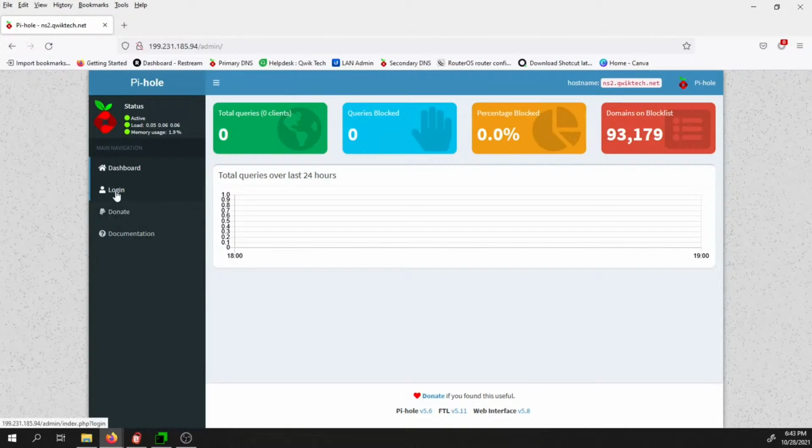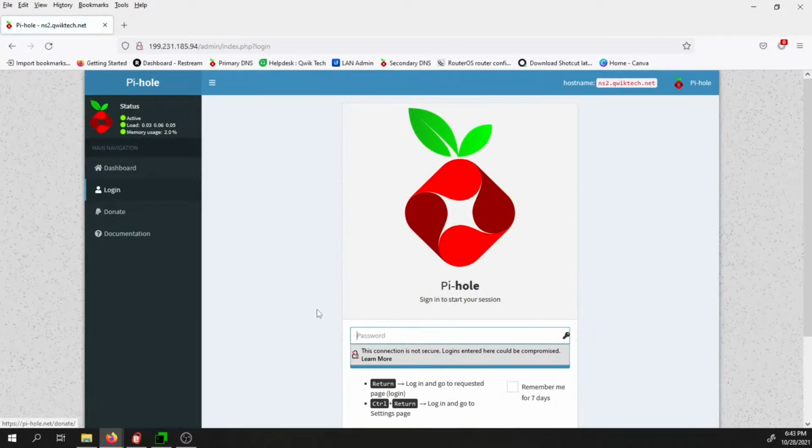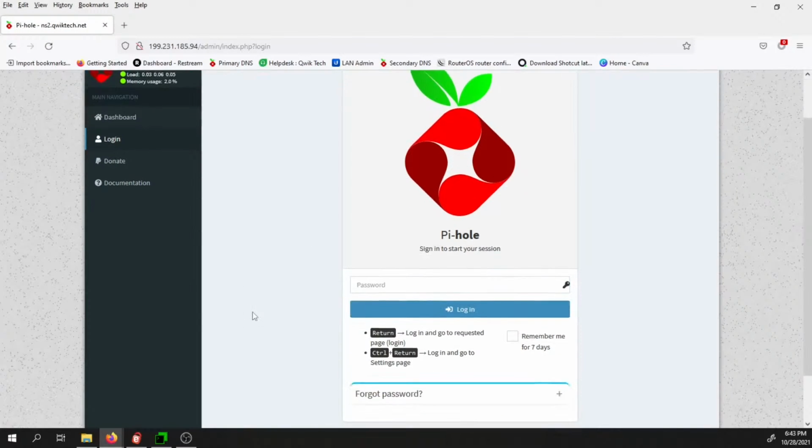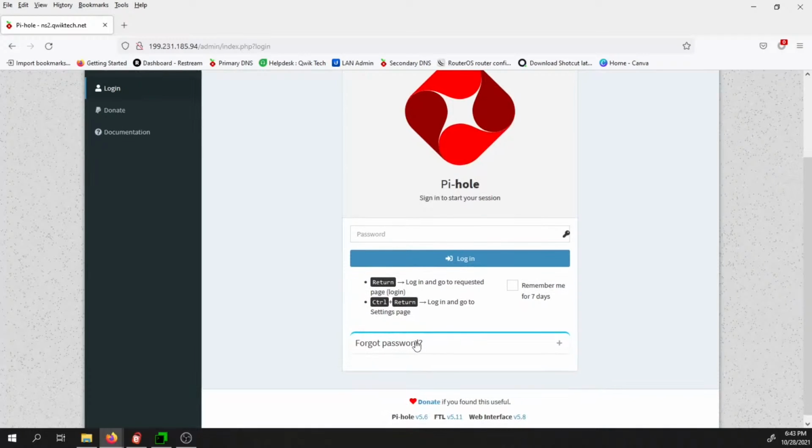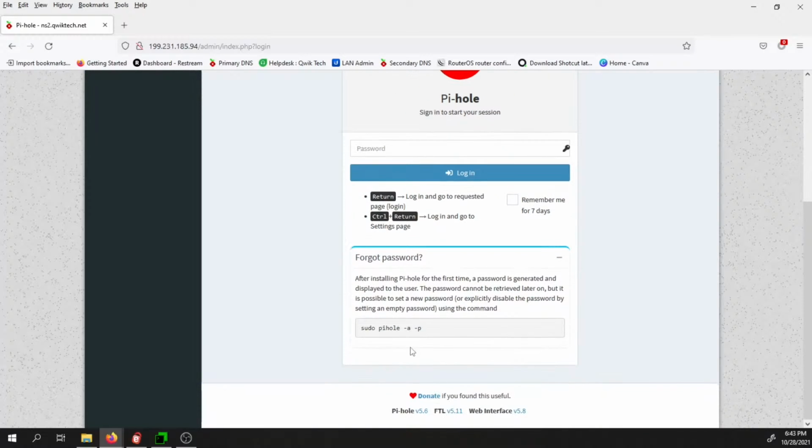Now over here, what you do, you click the login button, and then obviously we don't know what the password is, so the password has to be changed by command line. So we will click forgot password. It will give you a command to reset the password.